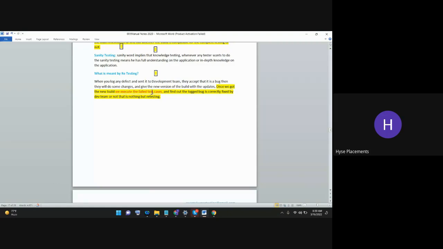Executing the failed test cases to find out whether the logged bug is correctly fixed by the dev team or not. Executing the failed test cases in the current instance is nothing but retesting. Executing the failed test cases and finding out whether the logged bug is correctly fixed by the dev team or not is nothing but retesting.